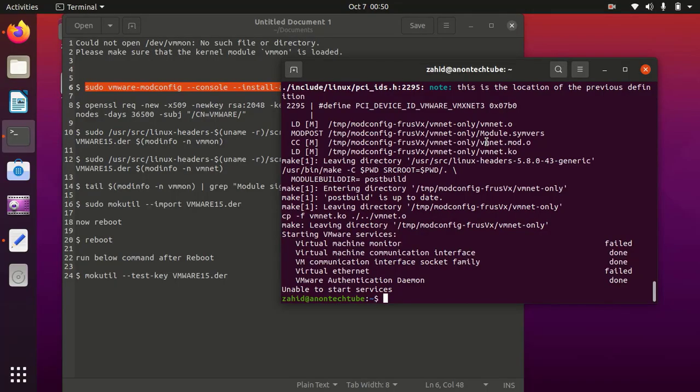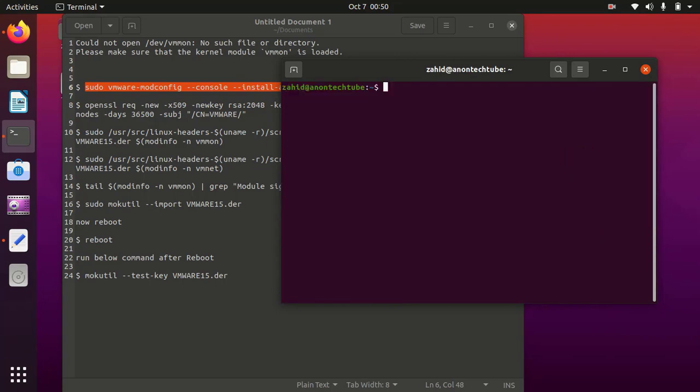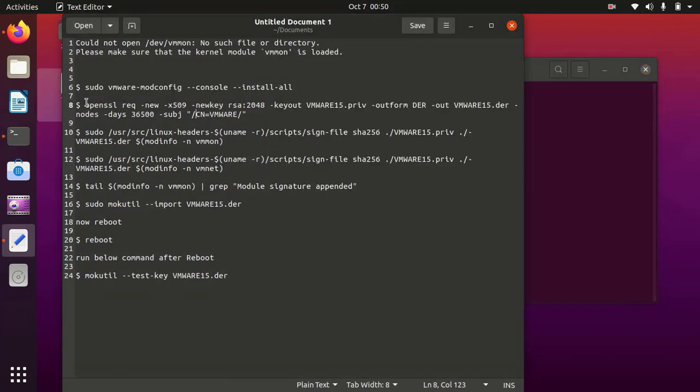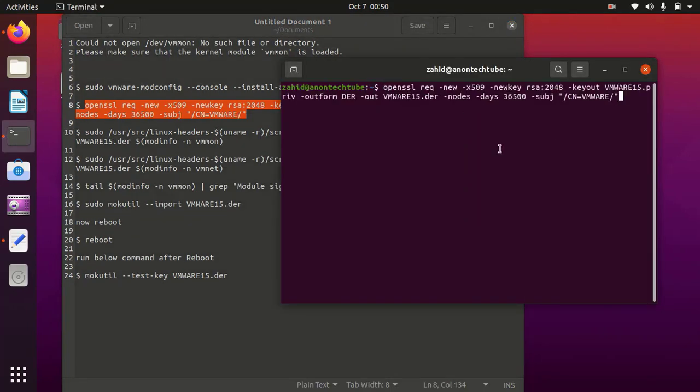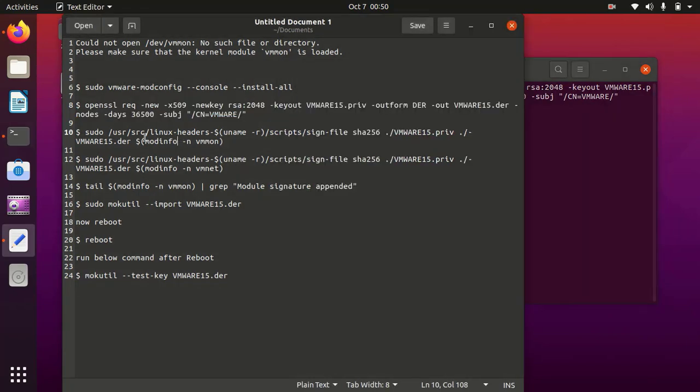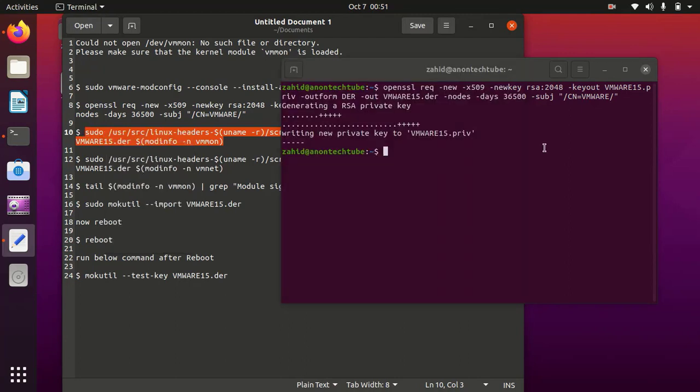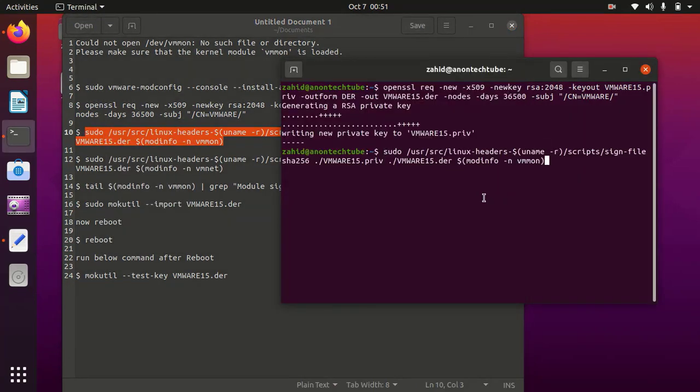Okay, clear the terminal. Now the next command. Copy the command and paste it in the terminal. Then press enter. Next command. Simply copy the command and paste it in the terminal. Then press enter.